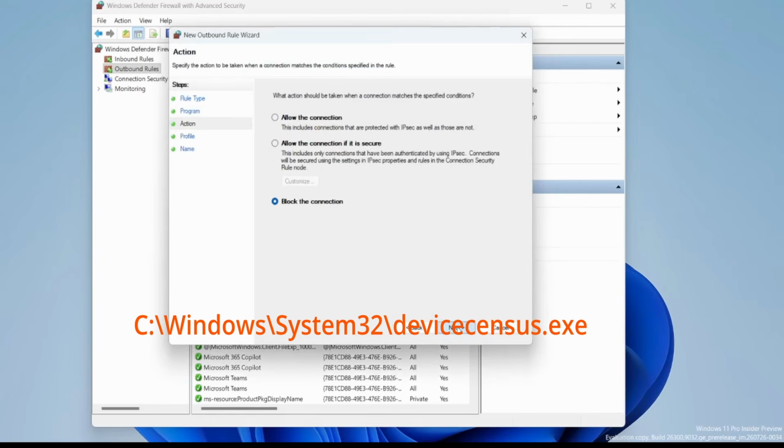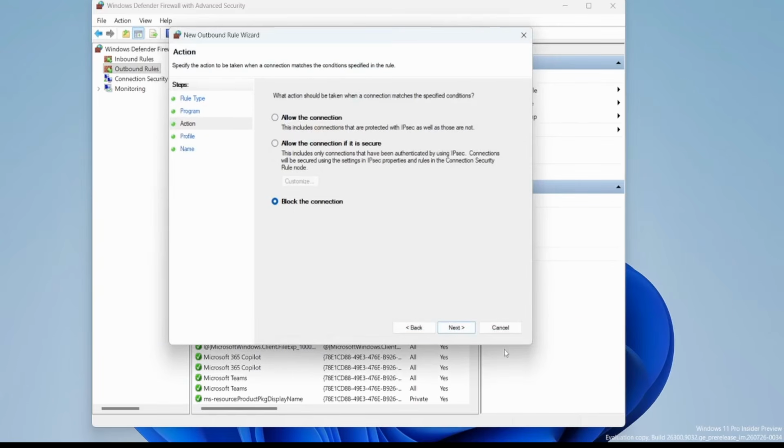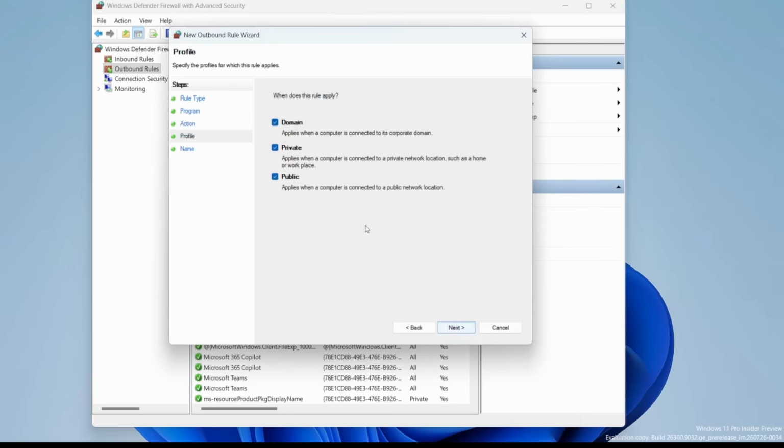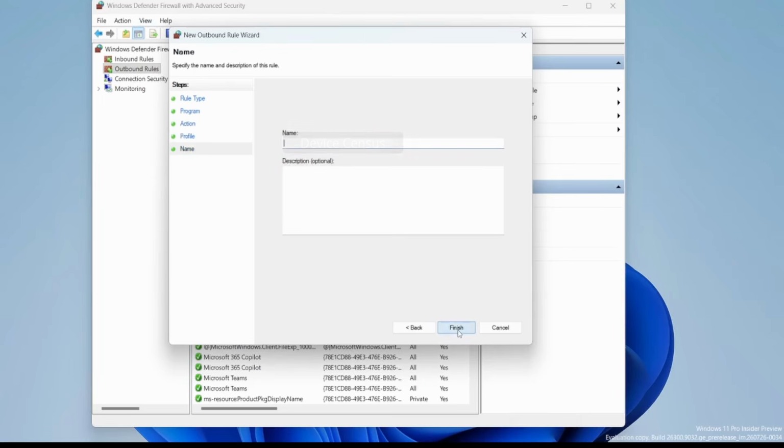C:/Windows/system32/devicecensus.exe. This one handles Microsoft's device inventory, the hardware profile tied directly to your GDID. Block it. 2 outbound rules. CompatTelRunner blocked. Device census blocked. Layer 3 done.